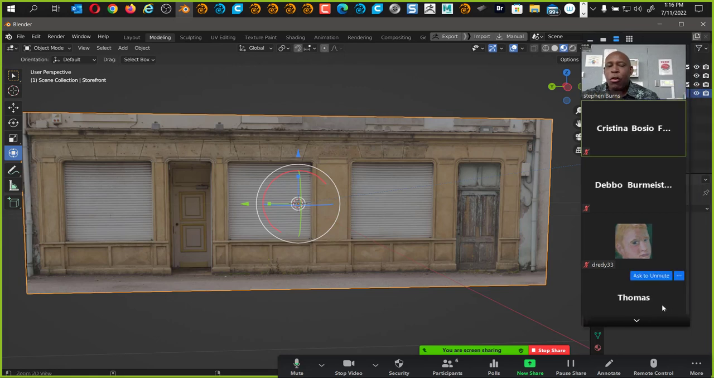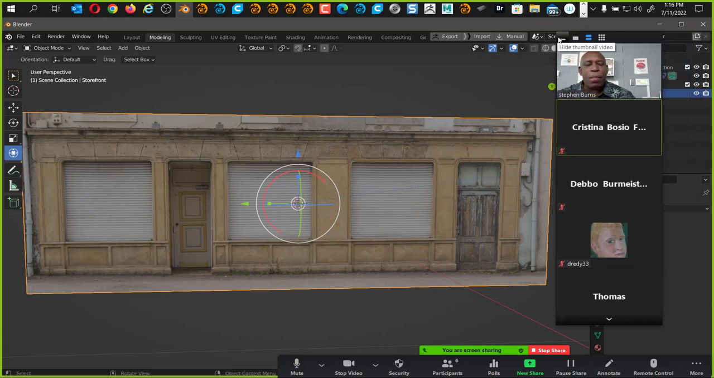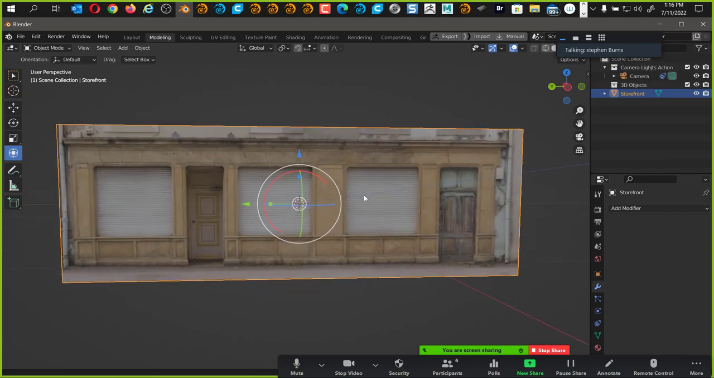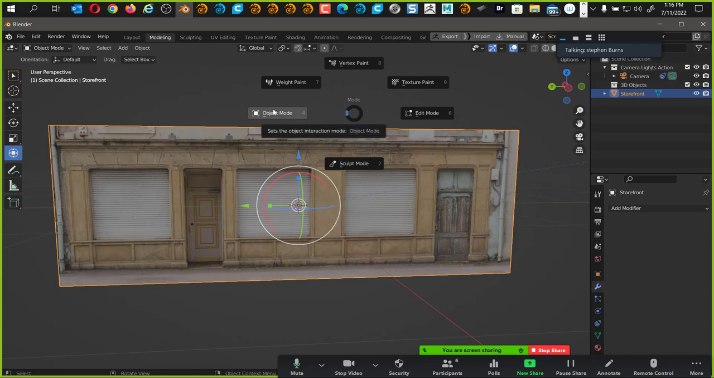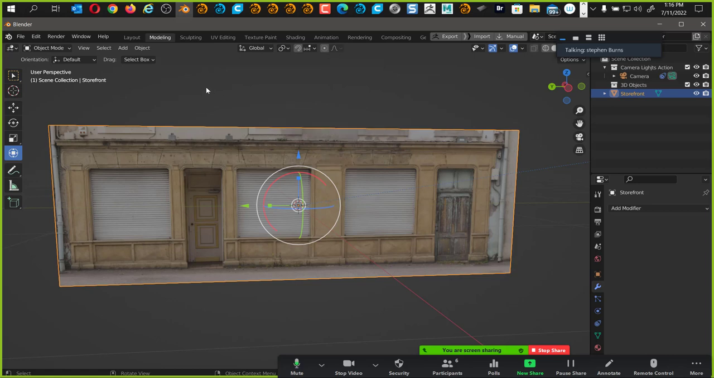Now currently I am in object editing mode. If I hold down the tab key, I want to go in here and edit the actual geometry itself. But let me share one thing first, because tomorrow we're going to get more into texturing. I'm going to come over here and click out of the modeling tab. What I want everybody to do is go over to the right, 1, 2, 3, 4, and click on shading.